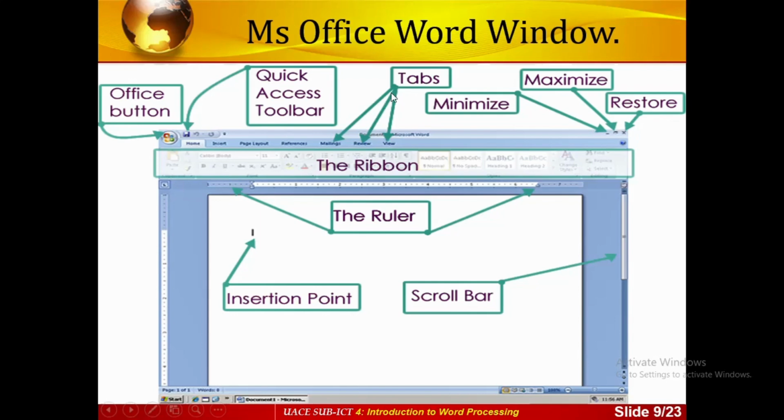So we have a very important button here, which is called the office button, or in updated Windows Office it is called file. Under file or office button, that's where we find open, save, print buttons, and save as buttons, and the very many buttons which are found under this office button or file.